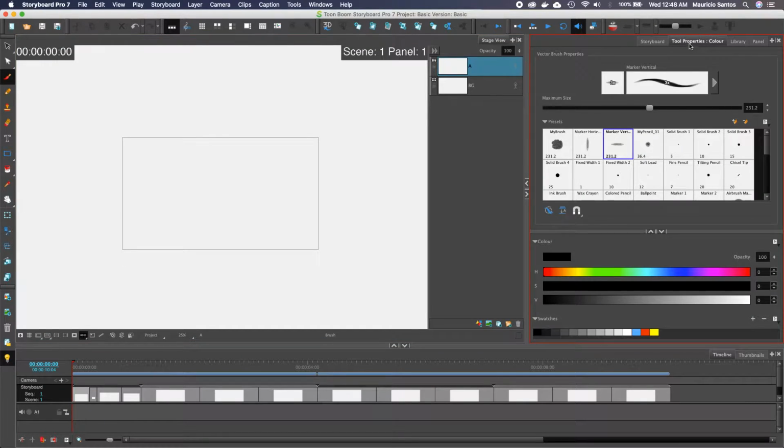and then I'm going to go to my tool properties and make sure I have a brush that I like. So I'll select this brush here, and then I can go ahead and just draw a smiley face. So now here I have this happy person. Now, one important distinction is that each panel has its own layers.